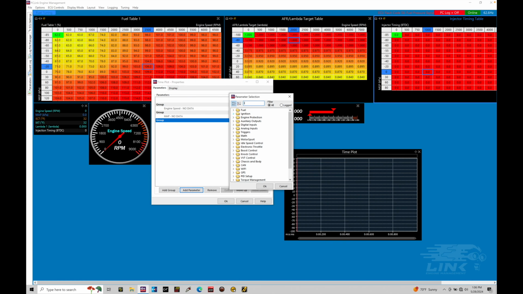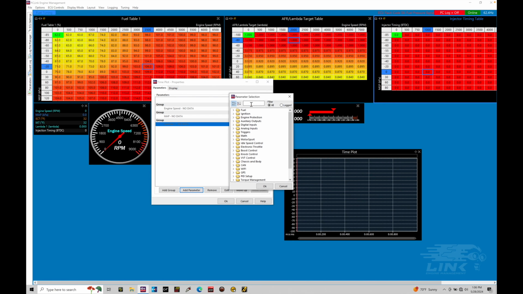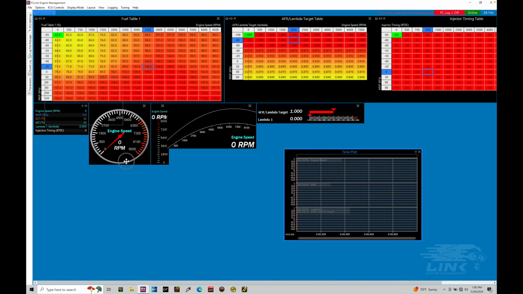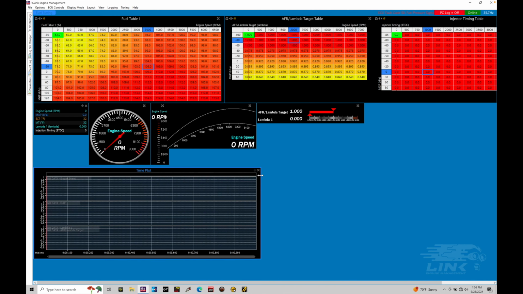So I'm going to type in lambda and give that a second. Go here to lambda 1, click OK, and then I'm going to go here to parameter and add another parameter to my group. In this case I'll type in lambda, grab lambda target, click OK, and we'll click OK. And now we can see in the time plot window here, it's grayed out right now, but in the time plot we have the data information that allows me to see what's going on here.